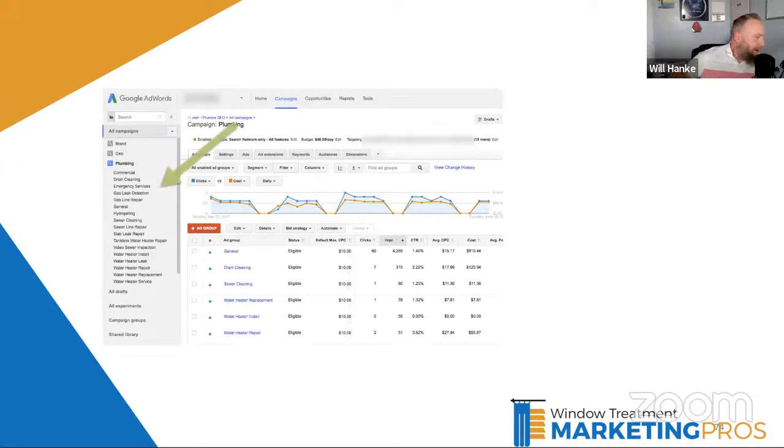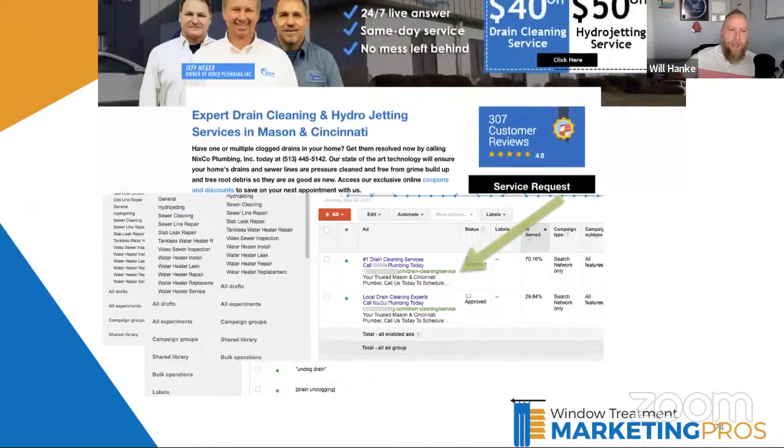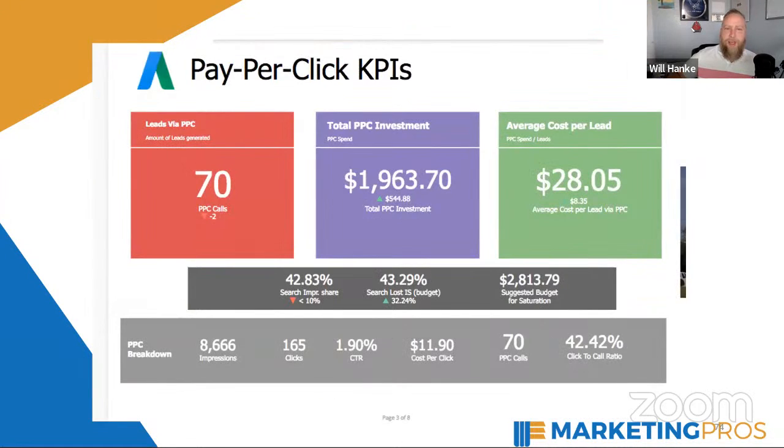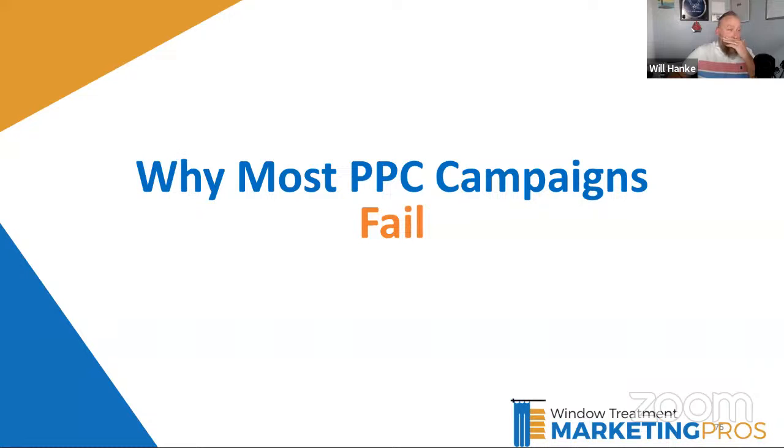Don't forget about adding different campaigns and all the different things that people could be looking up. So in this case, this is a screenshot of a plumbing company that has all these different things that might happen, gas leaks, things of that sort. Lots of different ways to build these ad groups, but over time, you just want to make sure that all of your KPIs are being tracked, the ones that I mentioned earlier, so that you know exactly where your money's going, right?